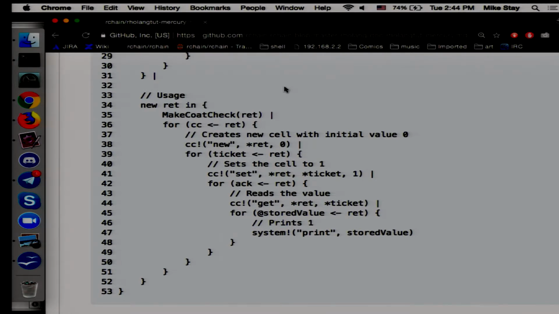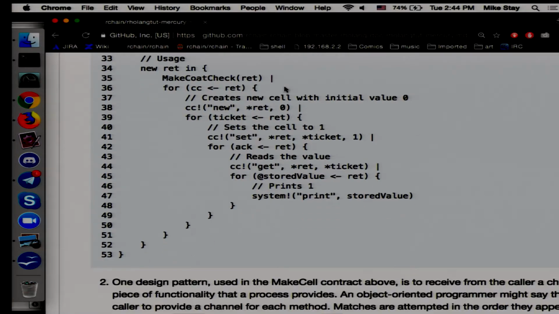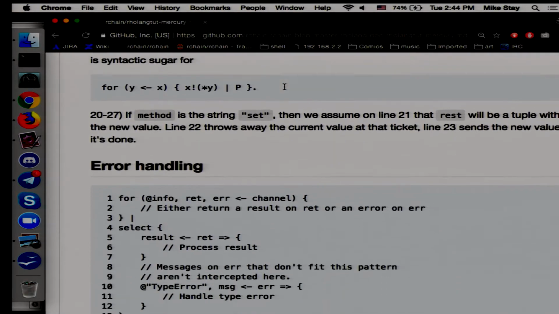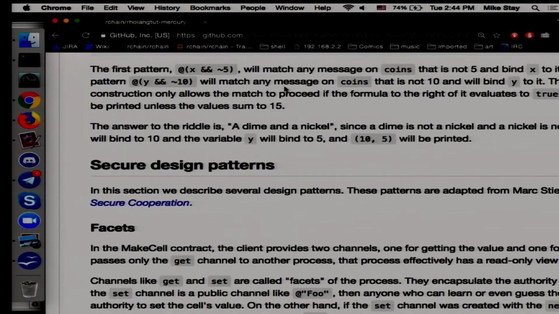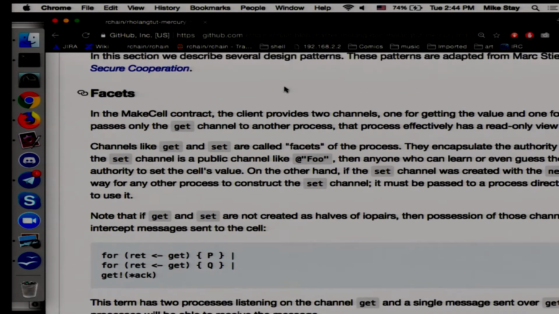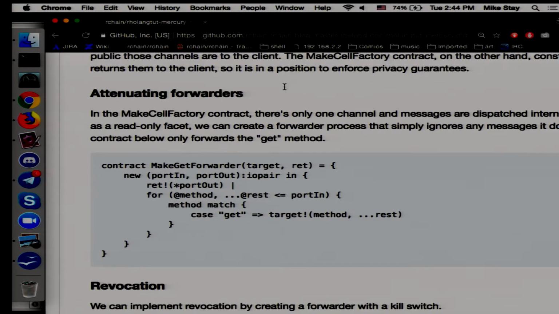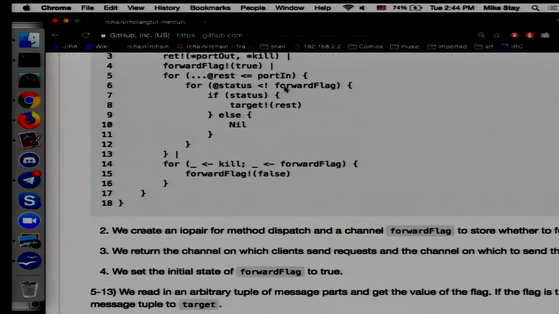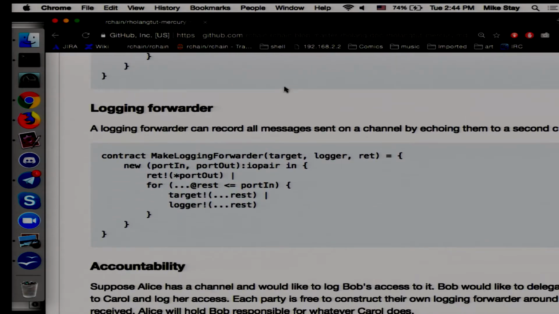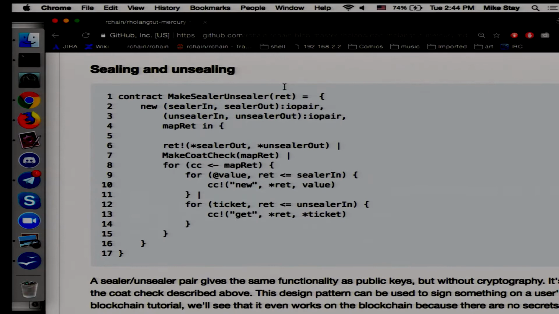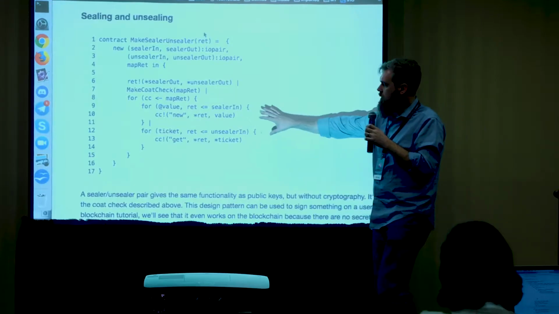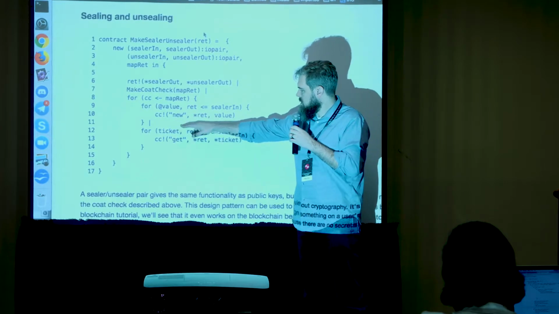The nice thing about the coat check example is that you can go on and use it. Let me scroll down past some of this stuff. Use it for object capabilities. Logging forward or accountability. There we go, sealer-unsealer pair. So this is a version of the coat check example that doesn't have set.